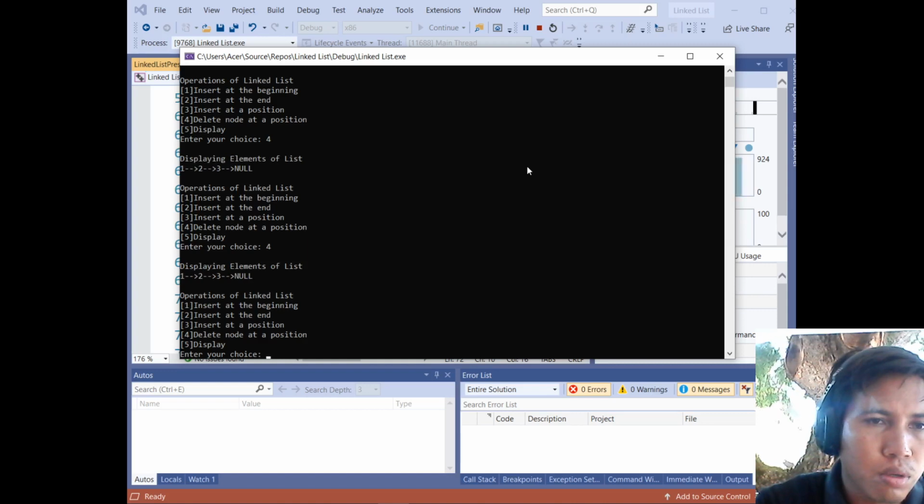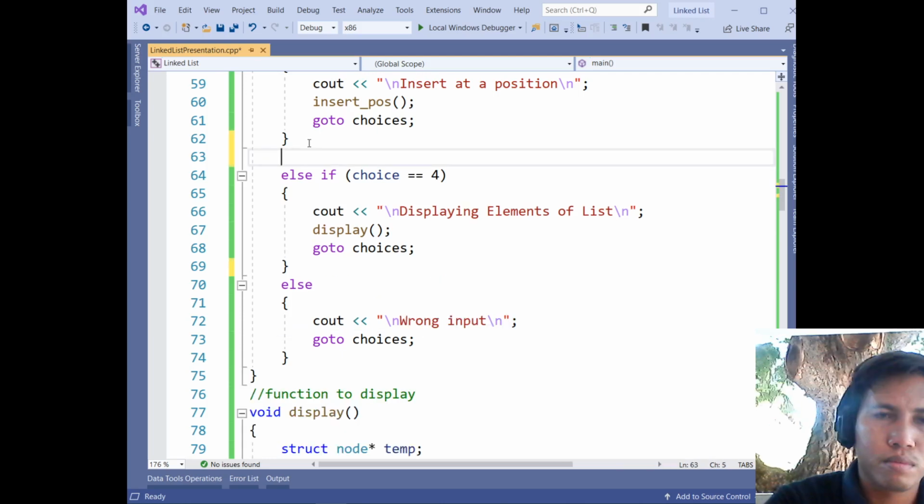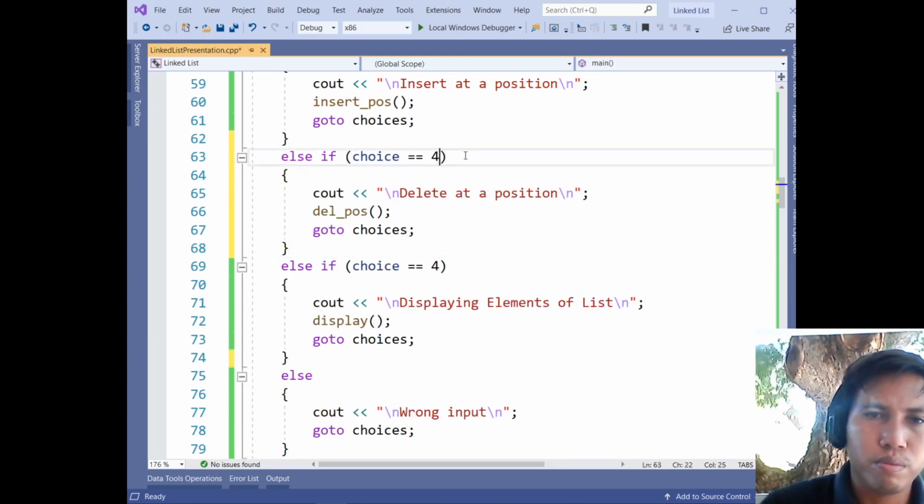Bakit ayaw niya? Tingnan nga po natin. Bakit po? Ay, baliktad. Kaya pala siya nag-display lang. This would be 4 and this would be 5. So, ang display natin, baliktad tuloy. Ayan. Napagbaliktad lang.